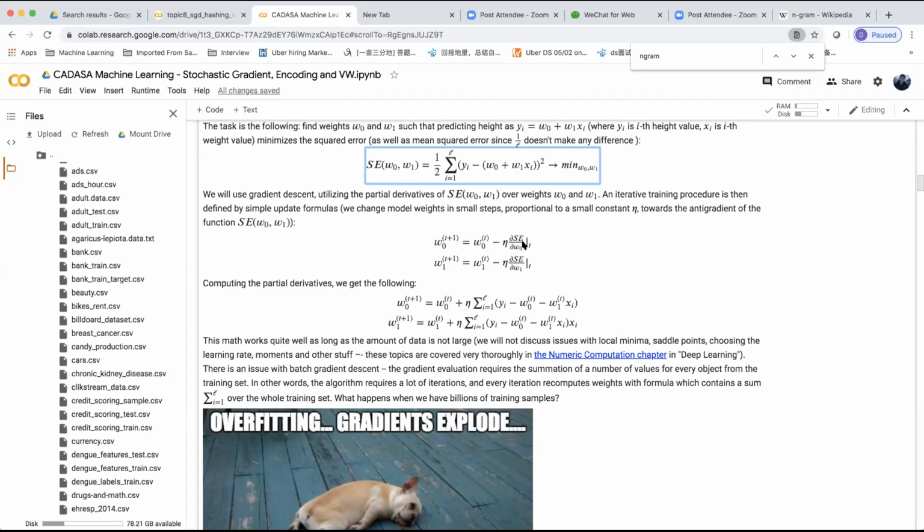So those two together can be the captain with the ship. One captain tells you which direction you should go. That's this part. Another captain tells you how much you should move. Okay, so that's gradient descent here.